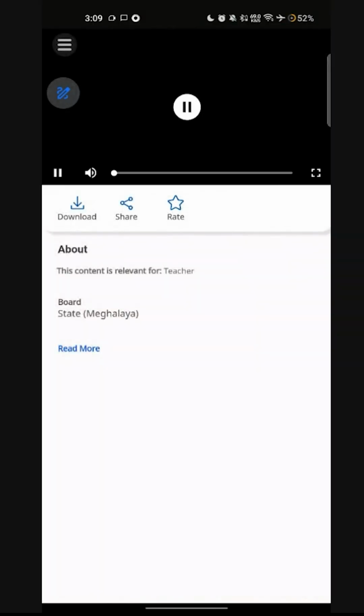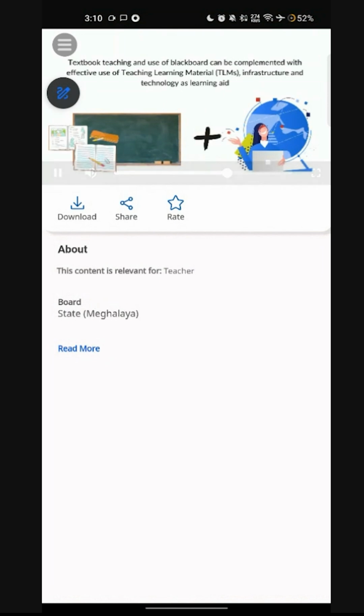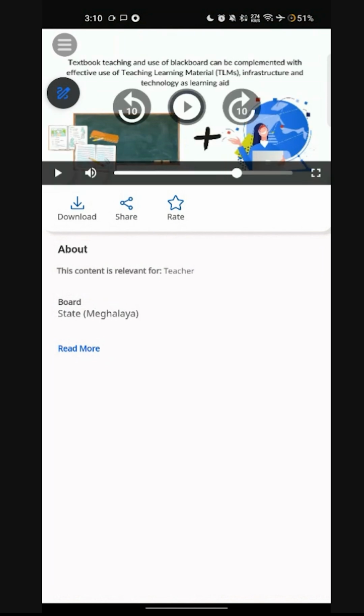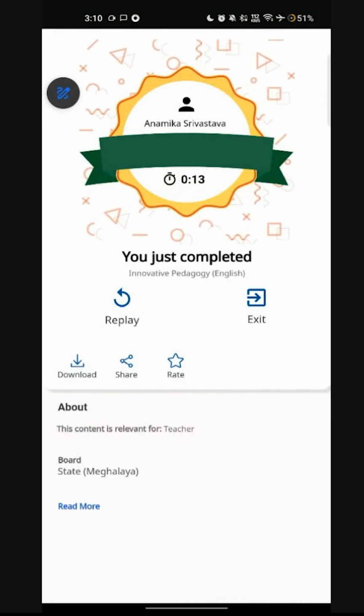Now you have to click on the resource that you want to watch and the language that you would want to watch in. Now you can see the resource. Please make sure you watch the complete resource. And once you have watched the complete resource, you will see a screen that says you just completed. After watching the resource, click on Exit. And if you want to watch the resource again for your understanding, click on Replay.